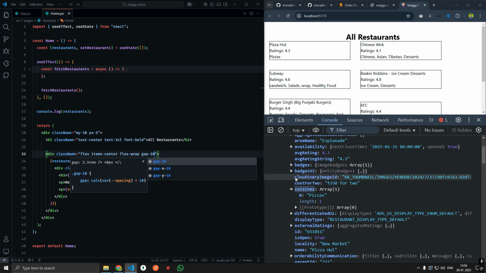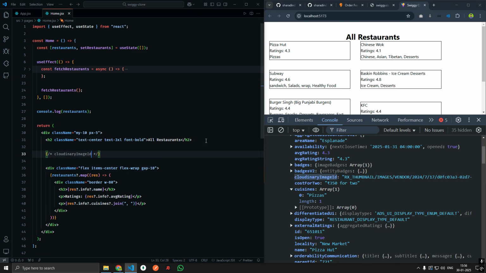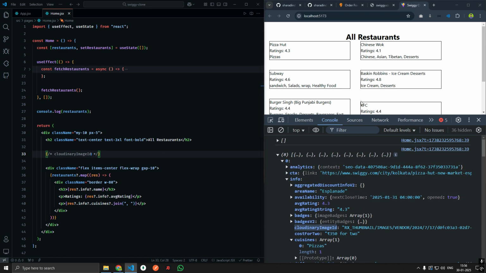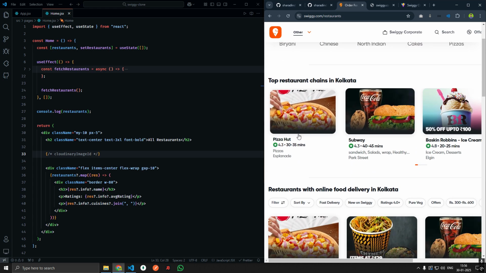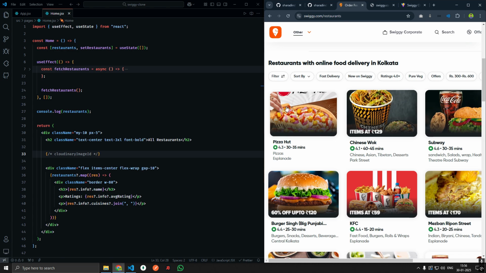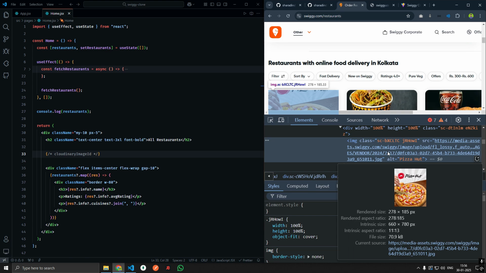So now focus on this Cloudinary image ID, right? We need this thing. Okay, just keep it in mind. I'll just put it here for now, Cloudinary image ID, to not copy again and again. So you see, we have all the data. We need to show the image of the restaurant. How can we do that? Let's visit Swiggy's page and visit this restaurant. See this restaurant. Right click and then click on inspect.